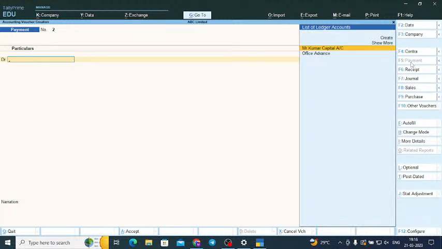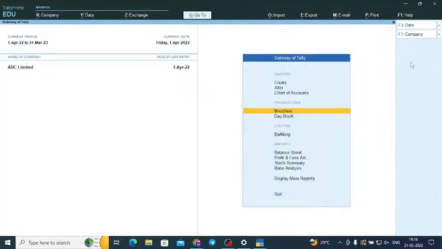Okay, how do I go to daybook? I have to come to the gateway of Tally. So how do I come to the gateway of Tally? I press the escape key. If you press the escape key, you will come to the previous screen. Can you all just type escape, ESC, in your chat box? So the escape key is to come to the previous screen. So in the Chrome browser, what do you do? If you want to go back to the previous page, you press the back button, no?